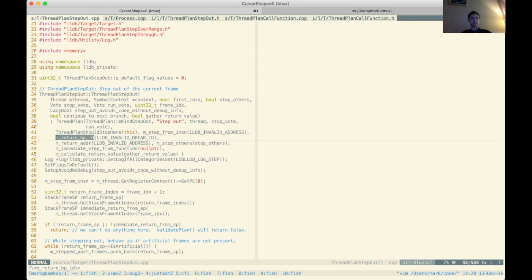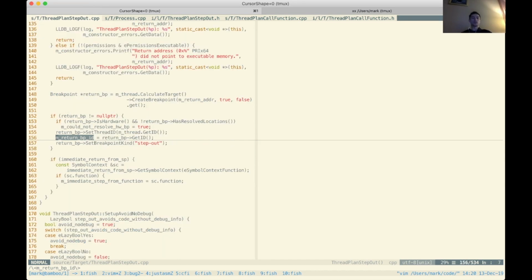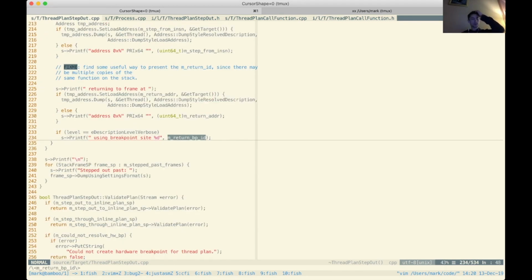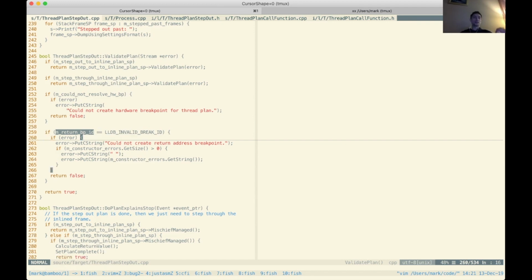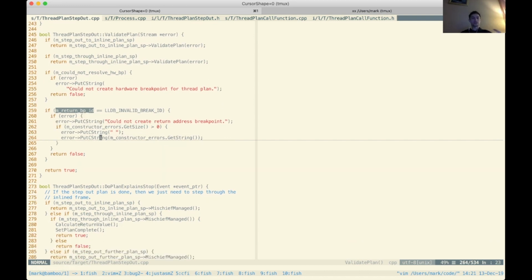Right here, it gets initialized to invalid break ID, and then if everything goes well, it gets initialized to this value. And then later on, in this validate plan function, that's where the state of the object is checked to see if it initialized well, and if it didn't, that's where errors are thrown. So if this thing is LLDB invalid break ID, that means the constructor did not really run correctly. There was an issue, and then we return false to signal there was an issue.